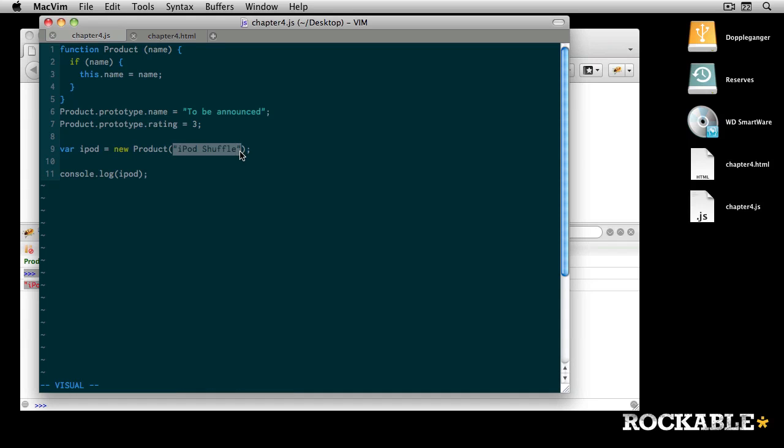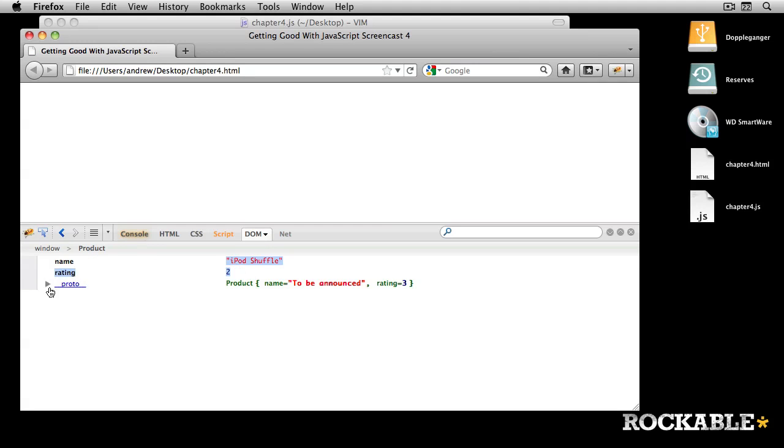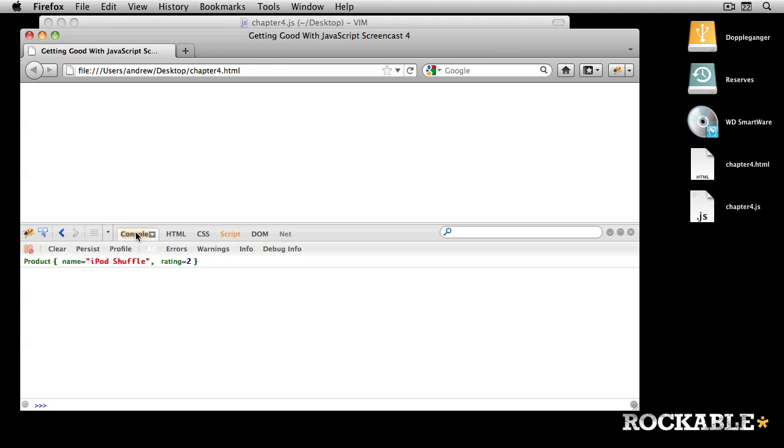The iPod object has a name property. It does not have a rating property, so it uses the prototype rating property as its rating property until we define a rating for it, and we say iPod.rating equals 2. Now we can see that the rating here equals 2. The prototype rating still is 3, but it has its own rating now, and that's 2.